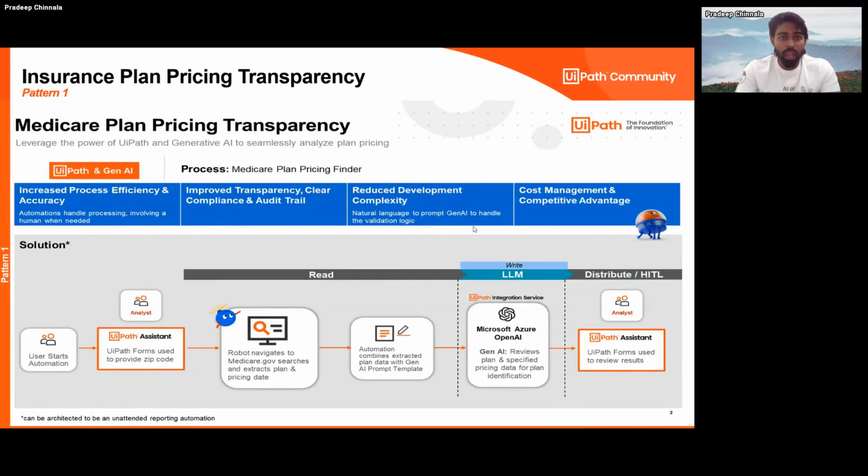Here we have one example: insurance plan pricing transparency. Here we are going to use the integration service as Microsoft Azure OpenAI. The user starts the automation, then UiPath Forms is used to provide the zip code, then the robot navigates to the Medicaid application and extracts some data, and it will do some kind of automation. Once the automation is done, it combines the extracted plan data with a GenAI prompt template.